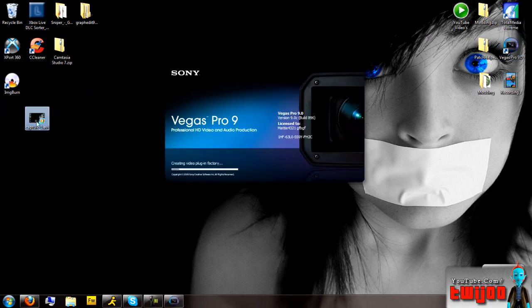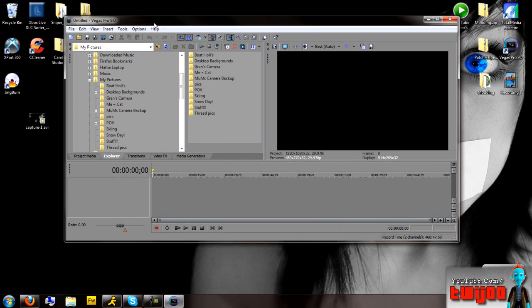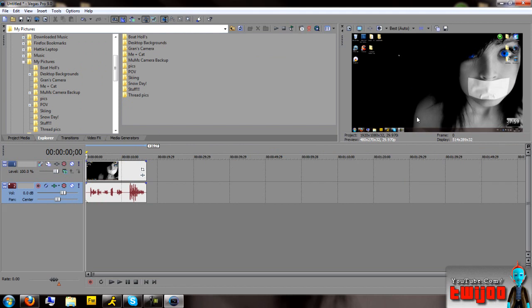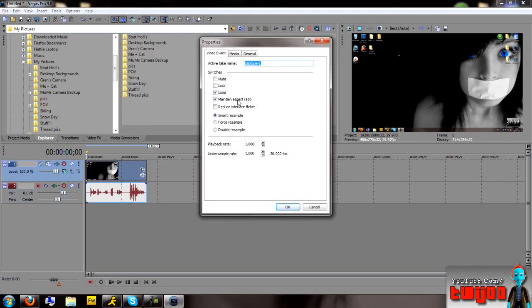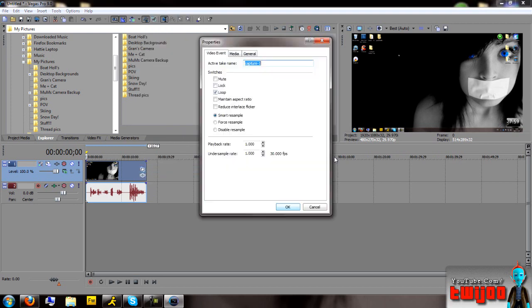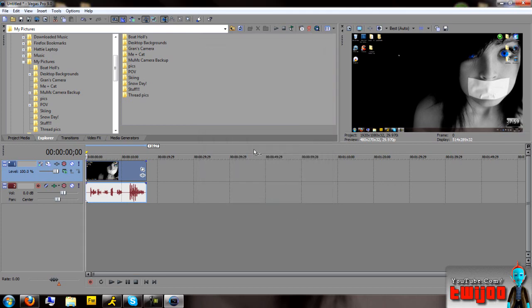This is a capture of just the computer screen, just something random. It's like 17 seconds long. What you want to do is open that in Sony Vegas. Just drag that into there. A little tip for you is, first of all, you want to uncheck maintain aspect ratio. Now you want to right click properties, and that'll bring up the little screen. Uncheck maintain aspect ratio, and also you want to disable resample. And that's the first one.